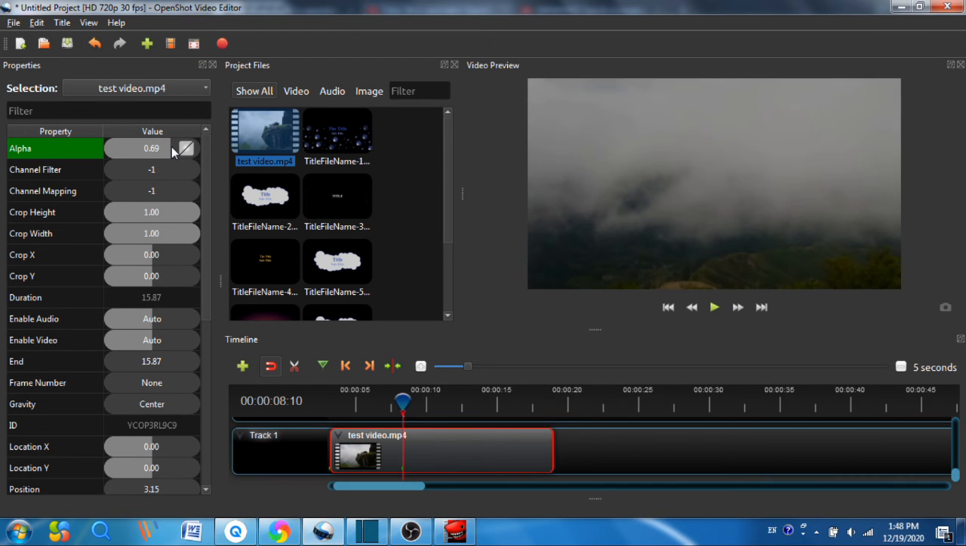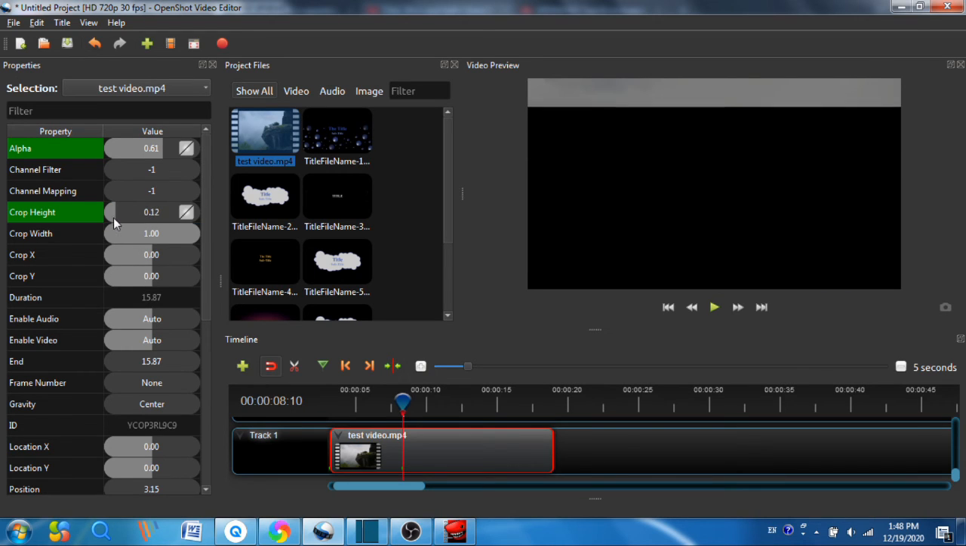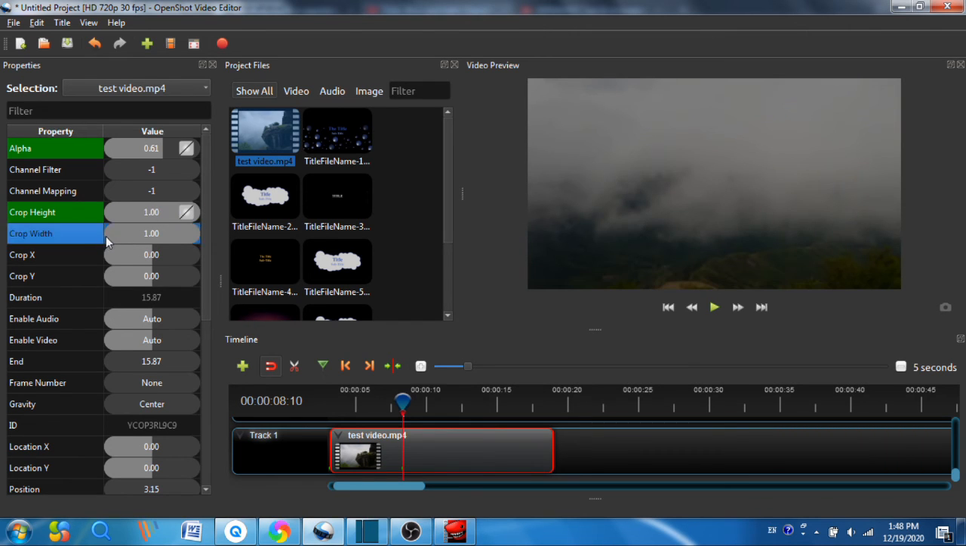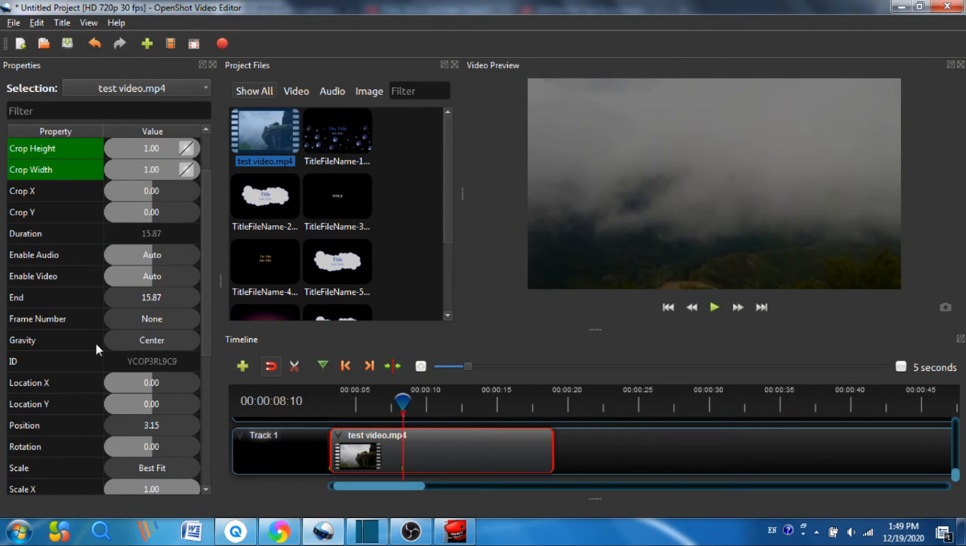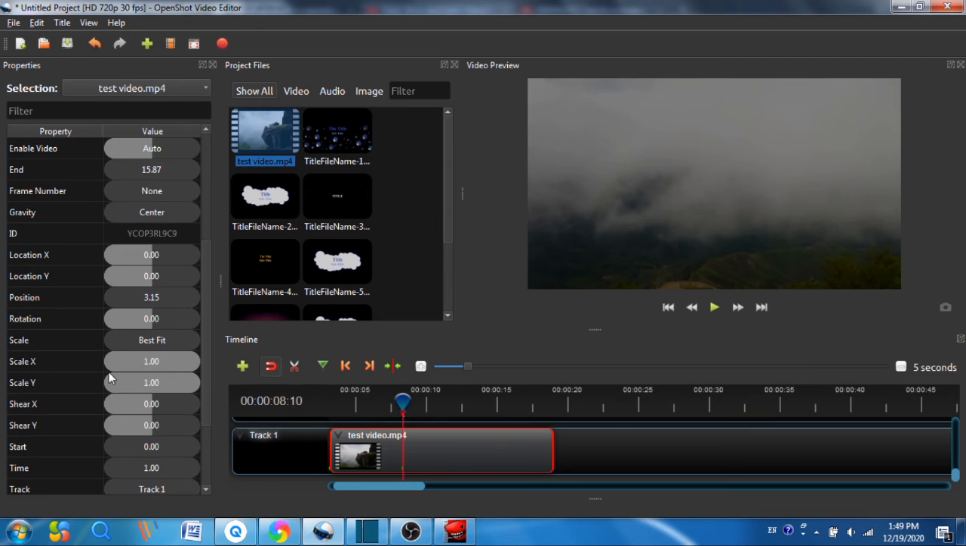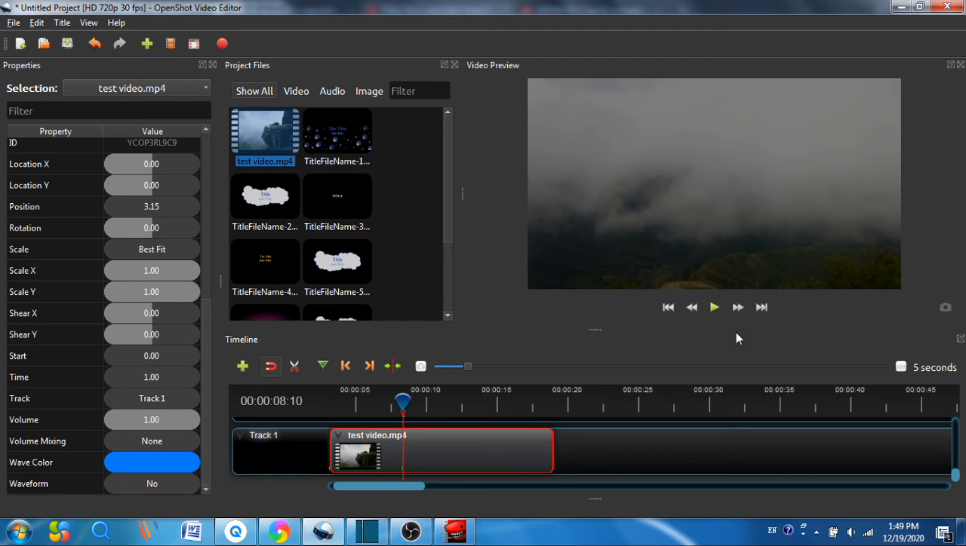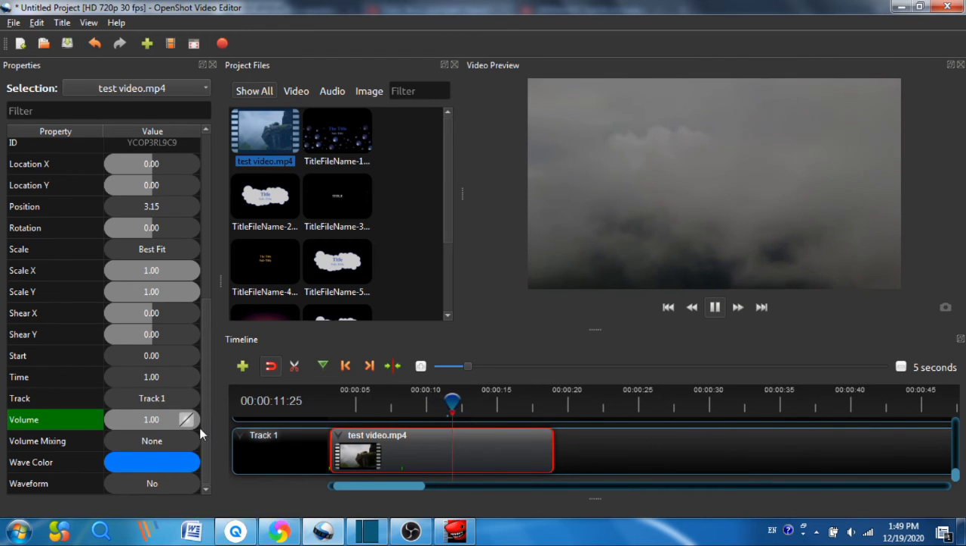You could find it's really very cool. You could just crop the video by using this feature. I change the crop height, as well as the crop width, and something else. Very amazing, right? And after that, you could also choose to enable audio or video and choose the frame number. But most importantly, you can also increase or decrease the audio file volume. This is the volume. Let's just play it. We can just choose it and increase the audio volume.